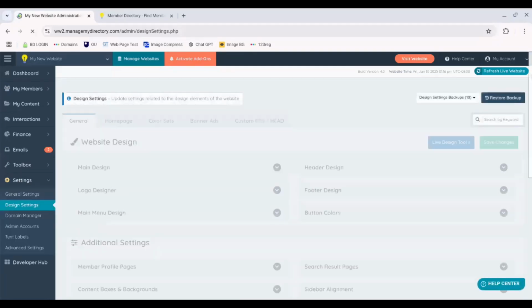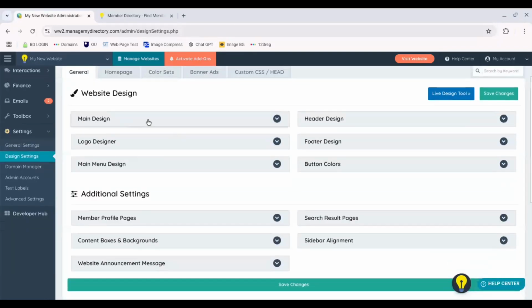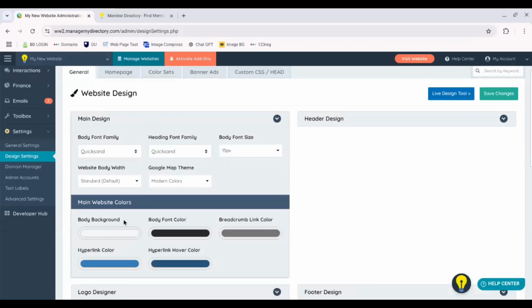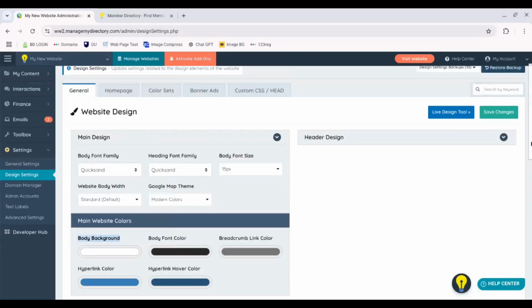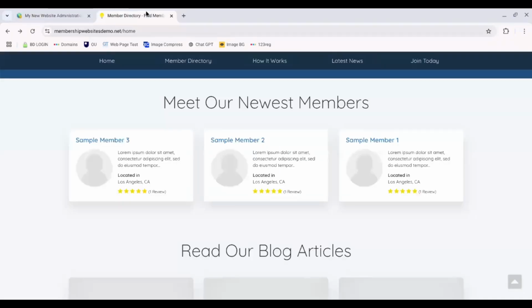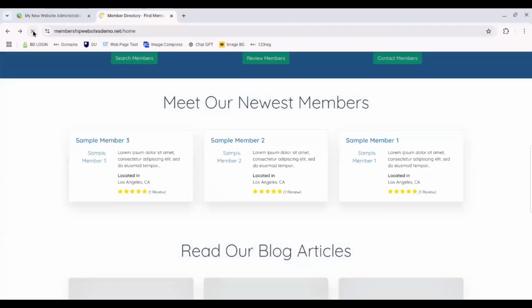And then within the first tab, we can see here the main design, and we can set the body background just here. So we can set the body background to be completely white if we want. So that's 255, 255, 255. So make sure that is what appears, and then save the changes. We can go back here and refresh, and hopefully you can see how the background has changed there to white.